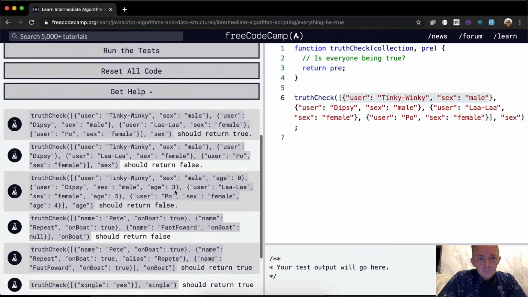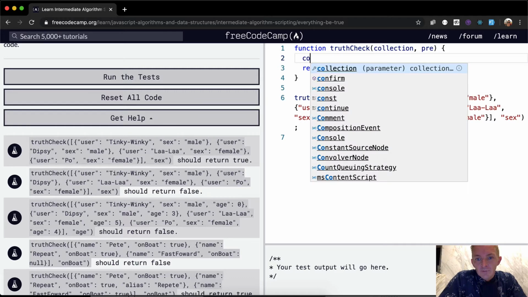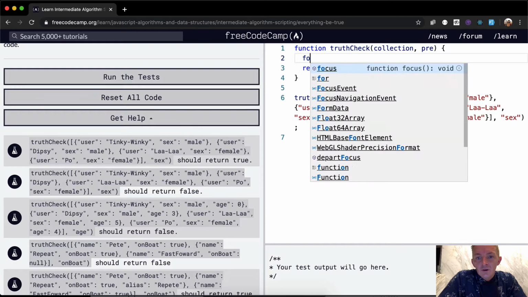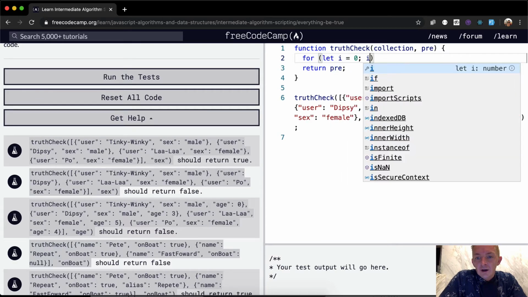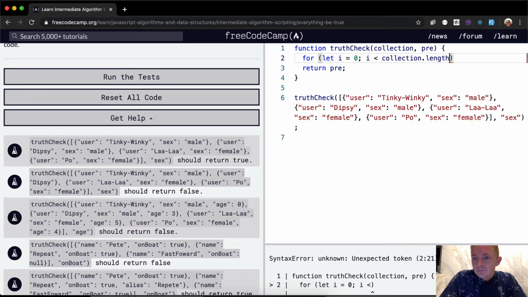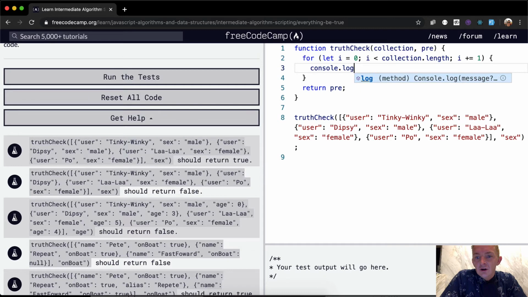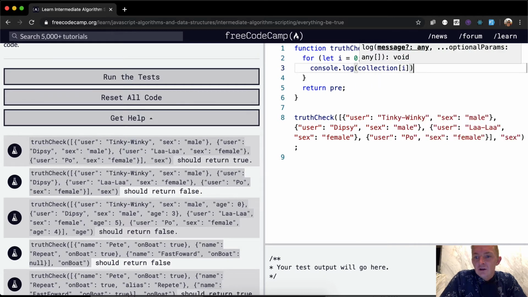Okay, so let's get started. We just want to find out whether it's truthy or not. So is sex an element in each of these objects? I'm just going to start off. We'll just iterate through each object, right? So we could say let i equal 0, i is less than collection.length, i plus equal to 1. And then we can say console.log the collection at position i.